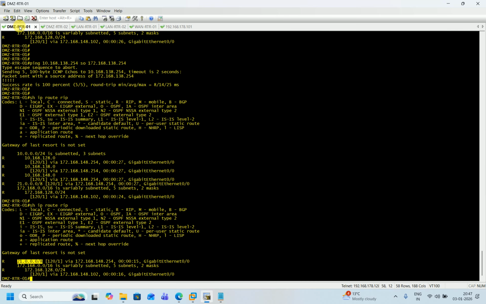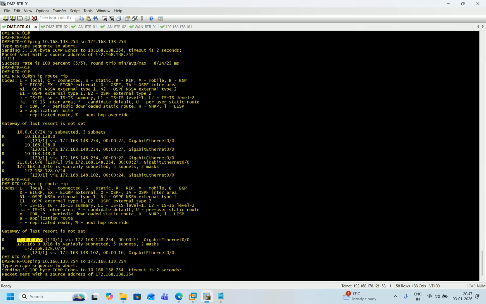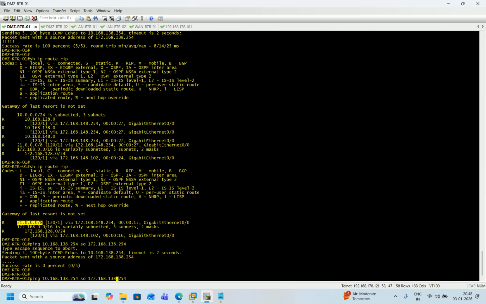If you check through the ping, you will get no reachability because I enabled the filter. I just removed the route. But if you ping the 21 segment, you will be able to ping. Just remove it and try to ping 21. You can see.